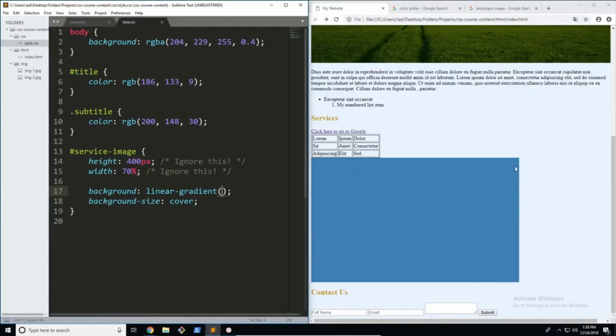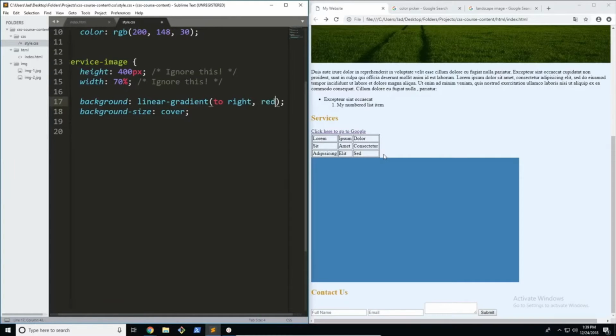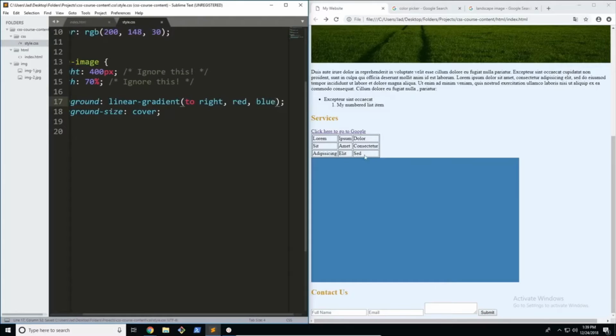So first of all, what you're going to want to do is type "to", and then you're going to say the name of the direction. So in this case, I'm just going to say to right. So what this is going to be saying is you want the gradient to move to the right side. So it's going to be going this way. Now, there's also another way to do this I'll talk about in just a second, but for now, let's leave it like this. And then after your comma, you're going to add as many colors as you want. So in this case, I'm going to add red and blue. And remember to separate them also by a comma.